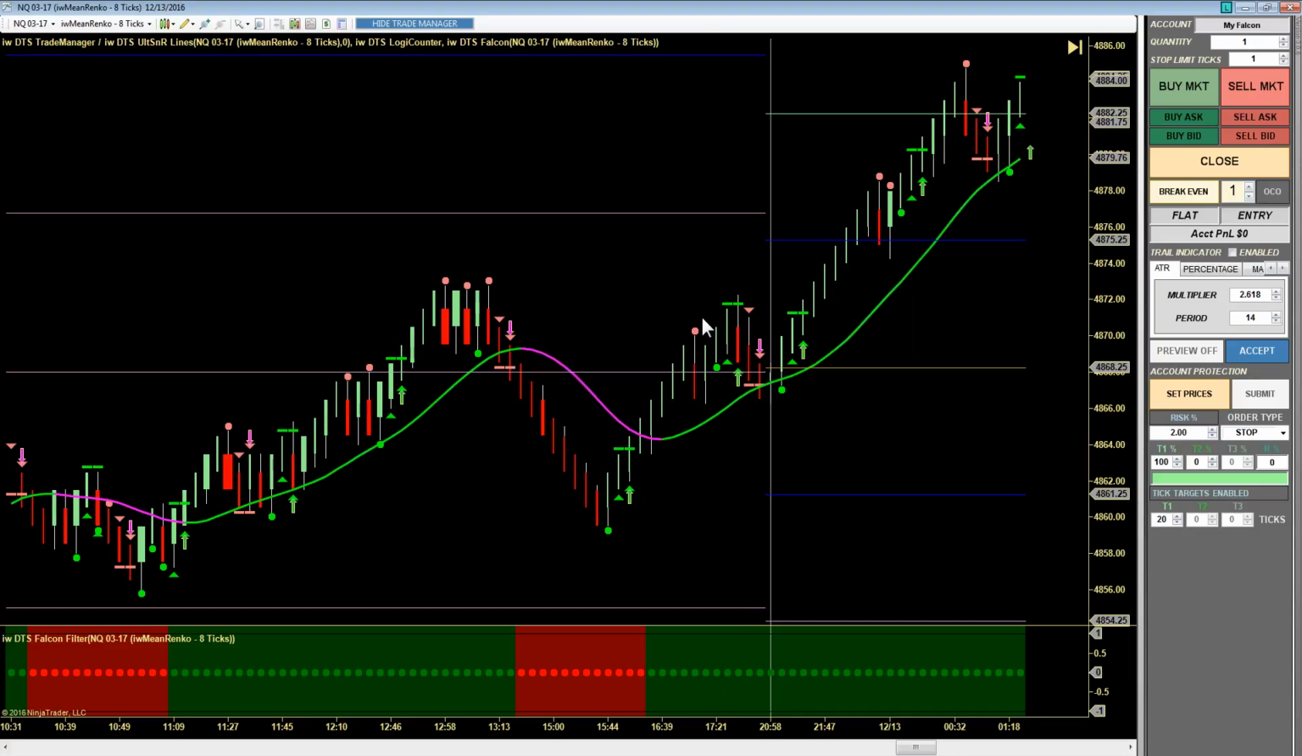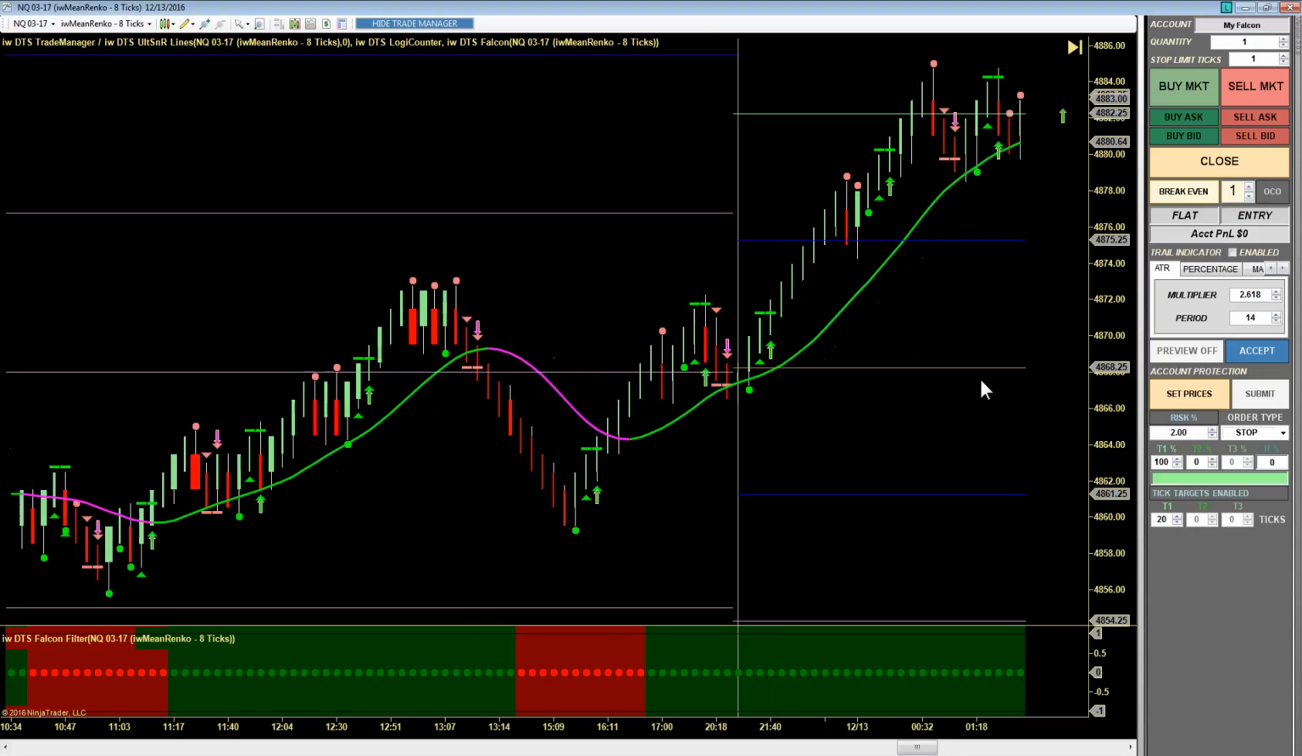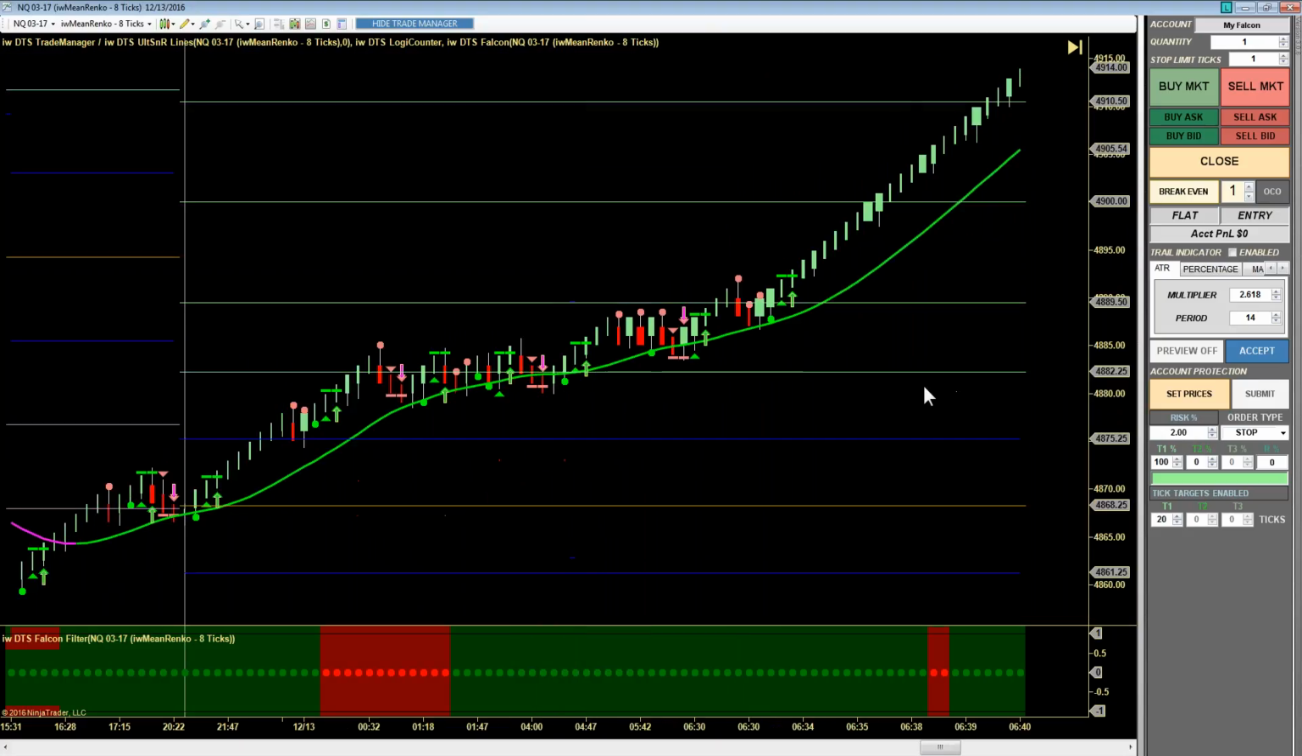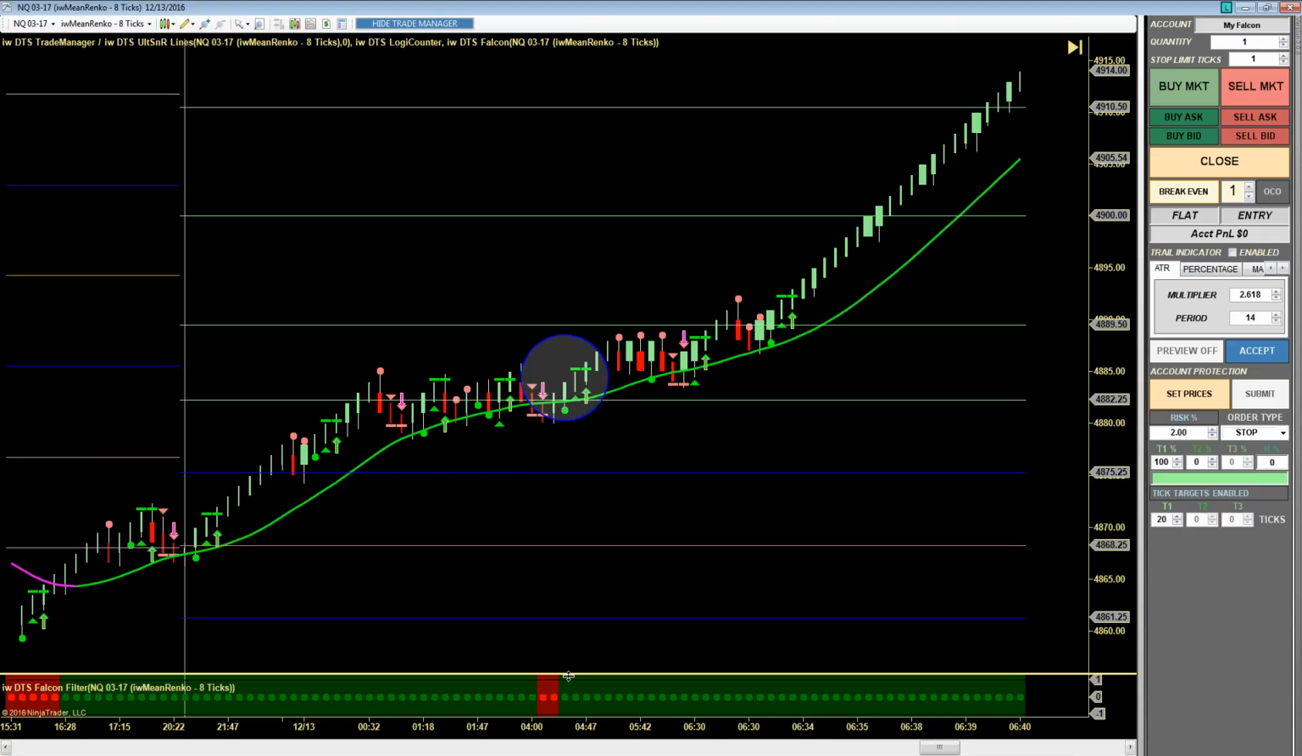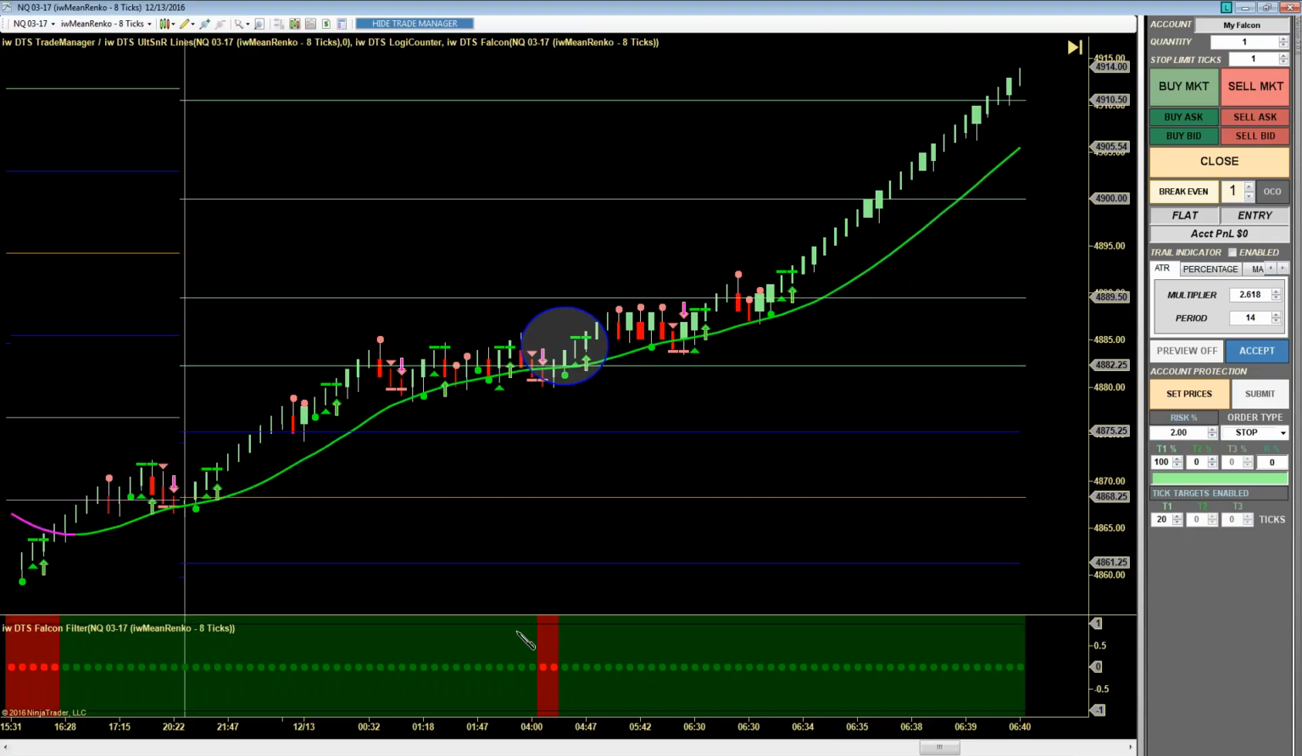Each tool has about three or four high probability signals that we focus on in our trading. So it's not like we're chasing every single signal. If you're looking at this and saying, whoa, there's a lot of signals there, no, it's not necessarily the case. For instance, this signal right here would be another one of our high probability signals on the Falcon. This is what we call a late filter entry signal.